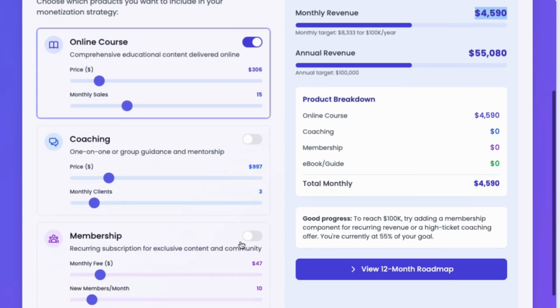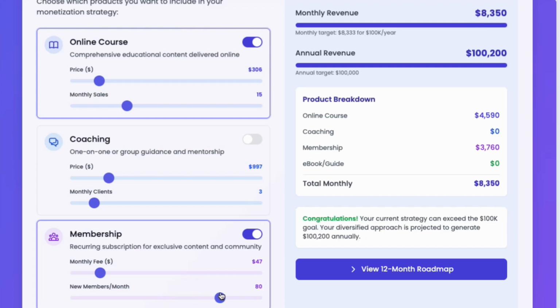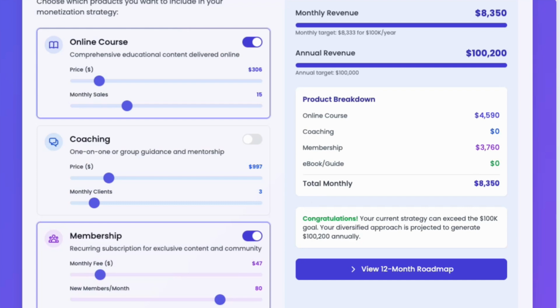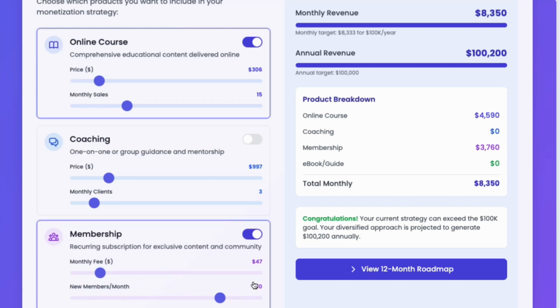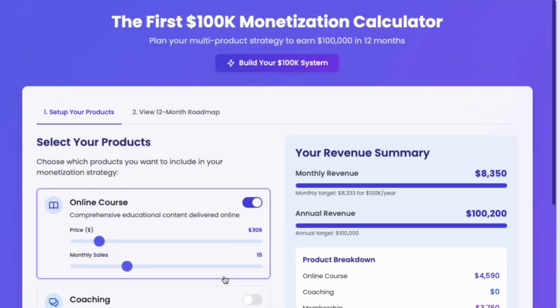What if I also wanted to do a community membership, sell that for $47 a month? And if I wanted to slide the calculator up until I reach 100,000, okay, it lets me know 100,200. So I would need 80 sales at $47 a month to generate that throughout a 12-month period. So that was impressive. I was pretty happy with that.